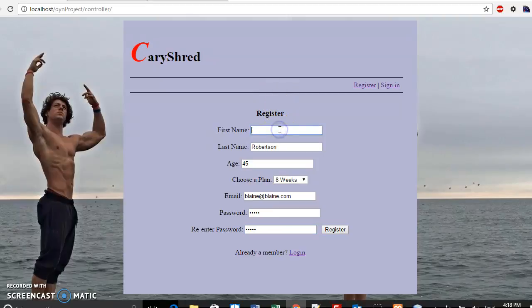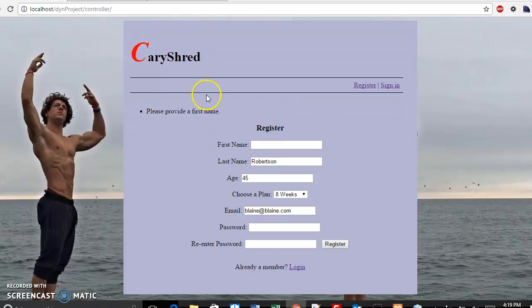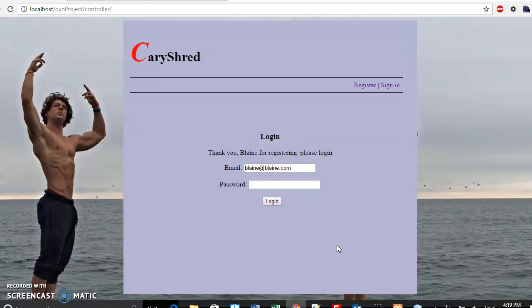Also, let's just test to see if there is validation. Yeah, you must enter everything in order for it to let you register. Oops. Let me type in the password again. Okay, so this is the login screen. It won't let you log in if you don't put in the correct credentials. So let's put in the password.